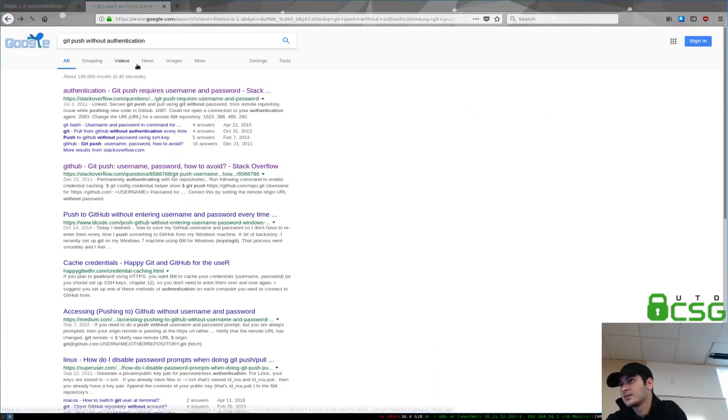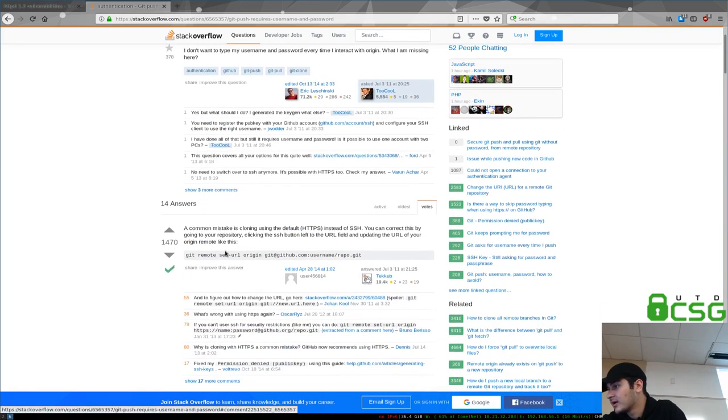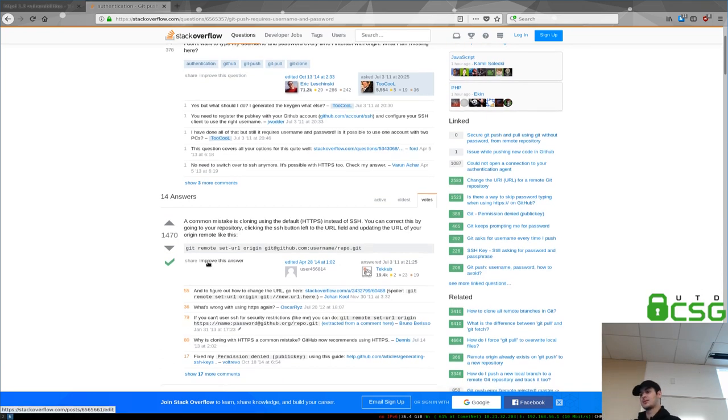That's SSH keys. I don't care about that. A common mistake is cloning using HTTP instead of SSH. Ooh. I wonder if that's it. I was cloning with HTTPS when I should have been cloning with SSH. So if I use the repo, but I need a username at that point. The username. Where can I find that?